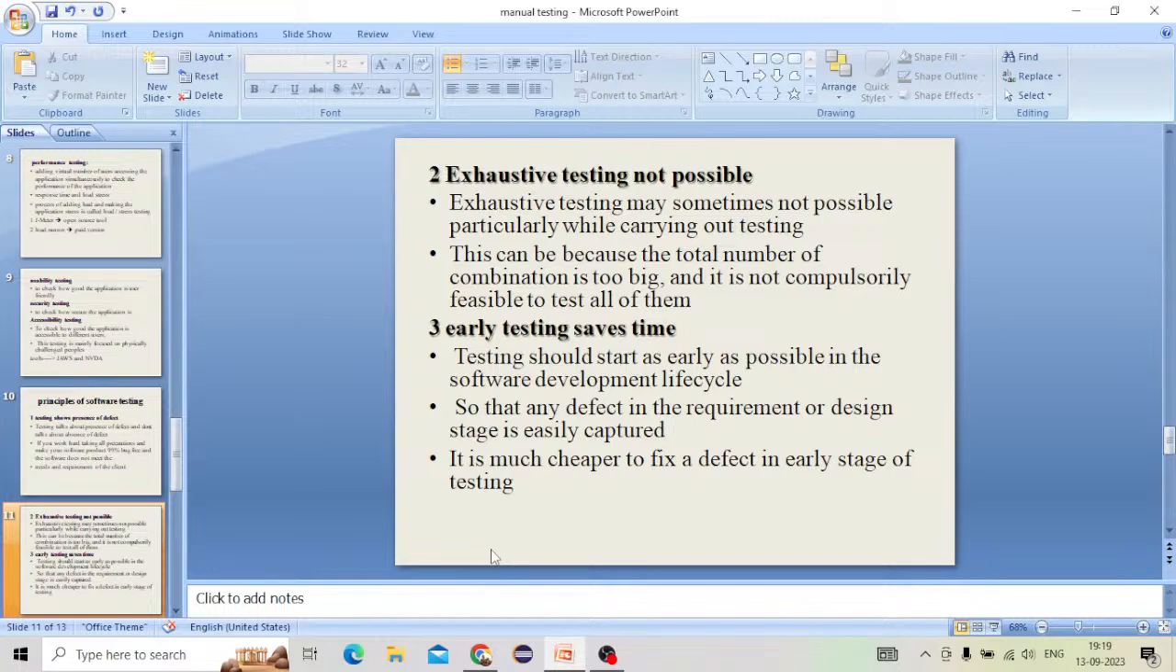So the modules are categorized into two types. First one will be the large module and second one will be the small module. So large module means the pages which the customer uses more, which come under the large module category.